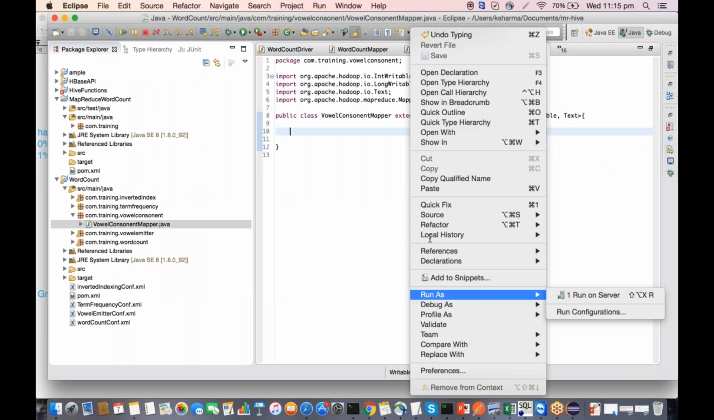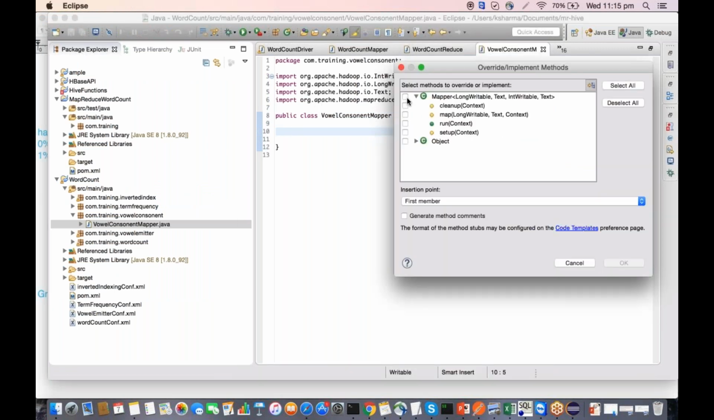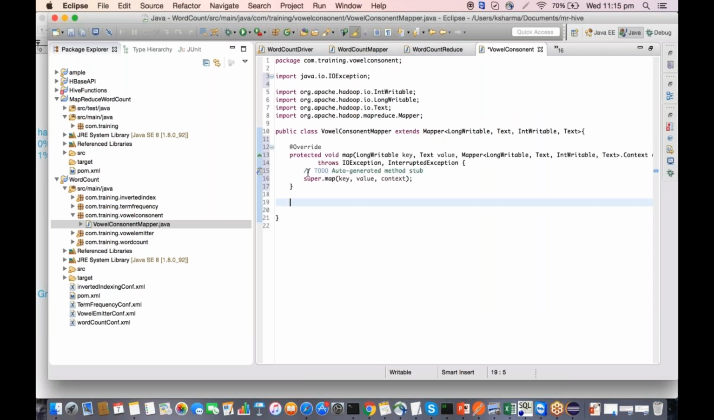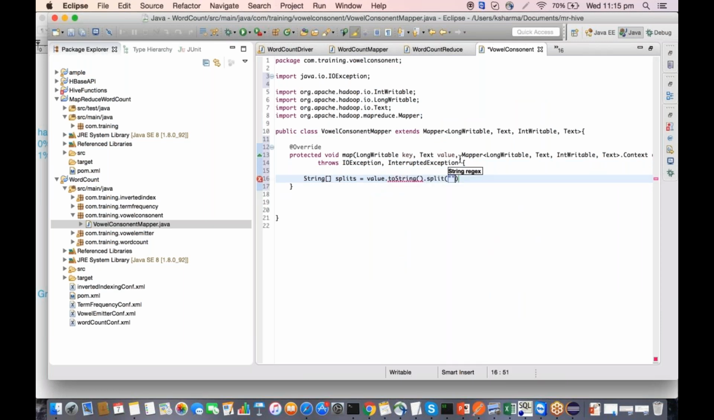Override the methods. So source, right click, source, override/implement methods. I will select the map method. Okay, and now what you want to do here is take the text value. String splits equal to value.toString().split.